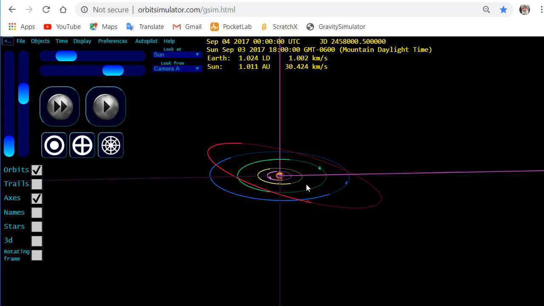Let's do some things here. What I'm going to be doing is stripping away the solar system and creating a little simulation that involves the Sun and Jupiter, and I'm going to put in a comet because I want to show you some gravitational effects that one body can have on the other.